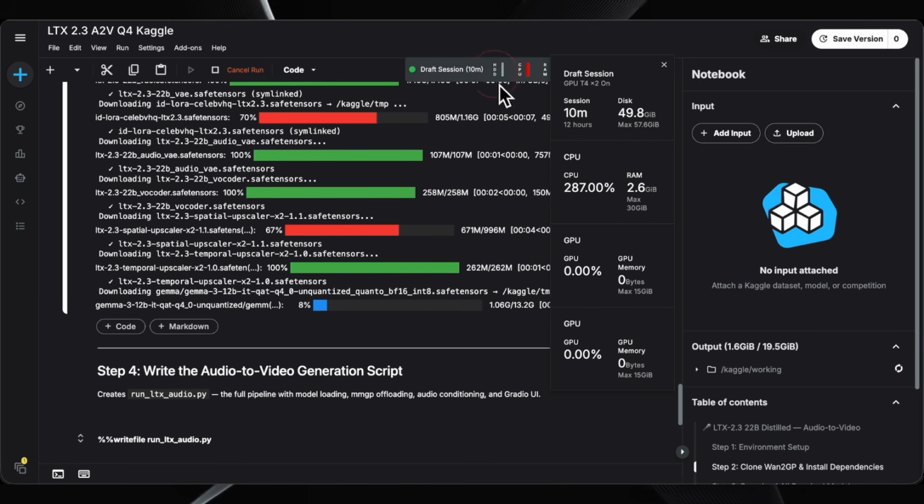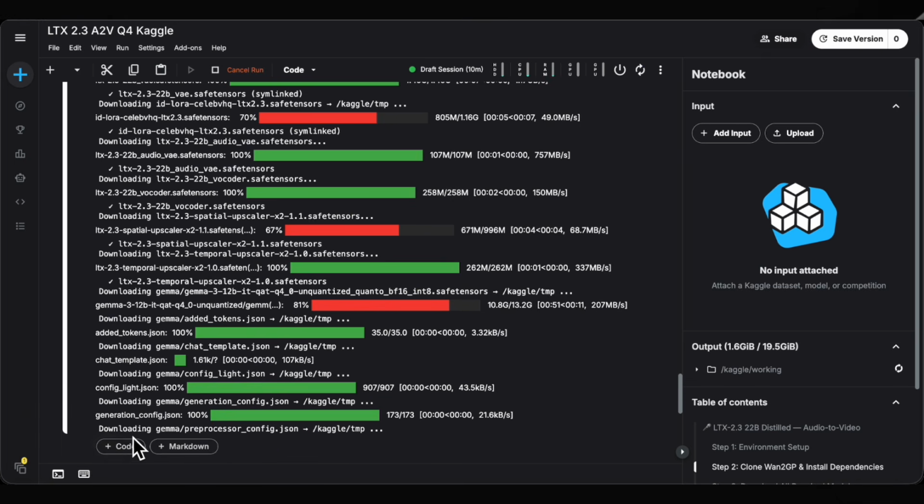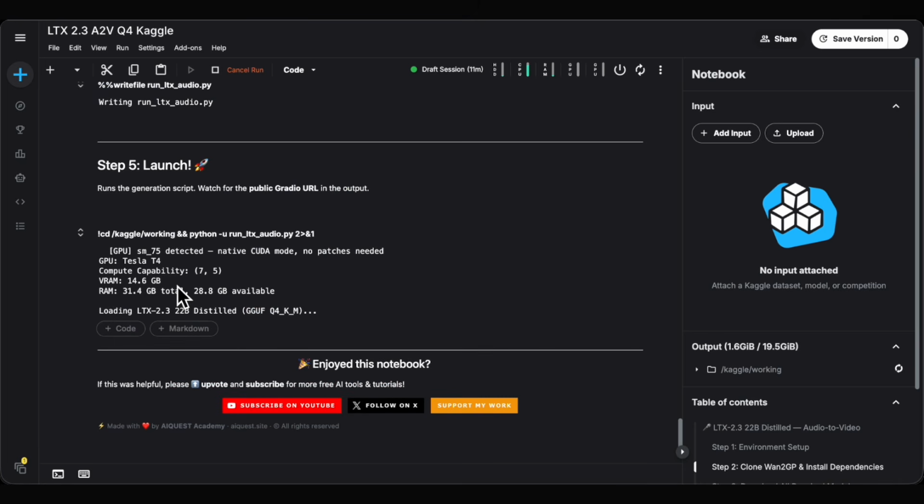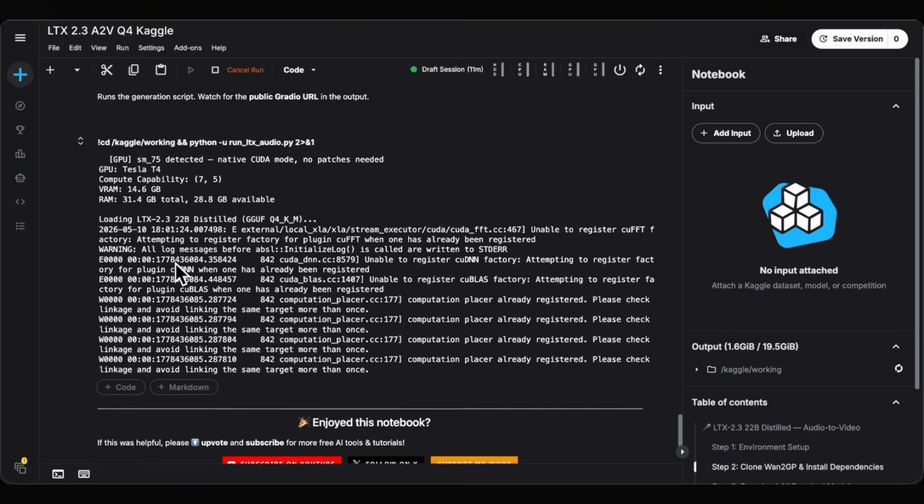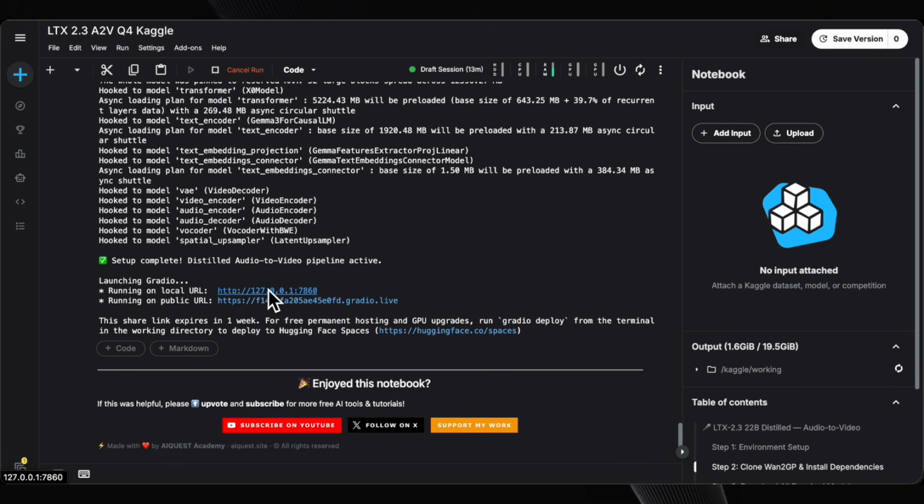After that, the embedding model downloads, then the other supported files, including Gemma 3, the VAE, and everything else the workflow needs. These files are big, but I specifically coded the notebook so everything downloads into a temp folder. That way it doesn't eat up Kaggle's limited 20 gigabytes of disk space. You might still see a warning saying you're close to the disk limit, but you can ignore it. After all the downloads finish, the model gets loaded into system RAM, so give it a little time, and then the launch cell gives you 2 links. The local one is basically useless here, so use the public Gradio link.